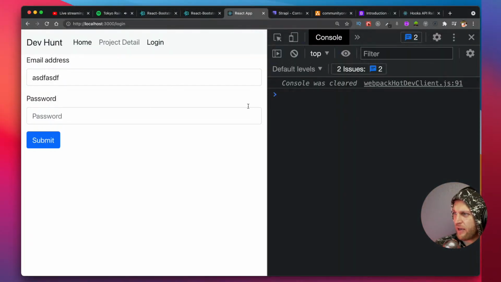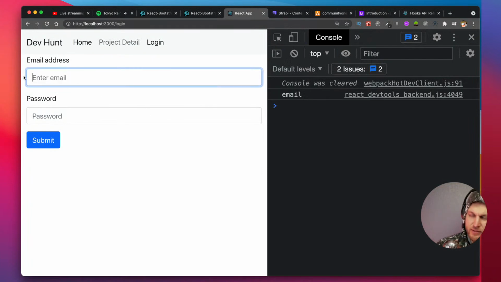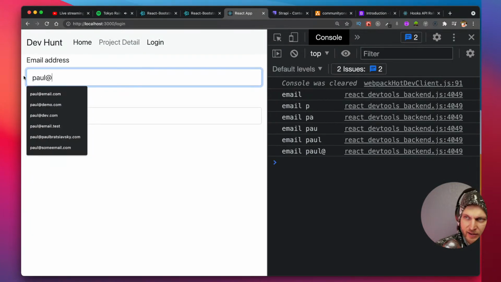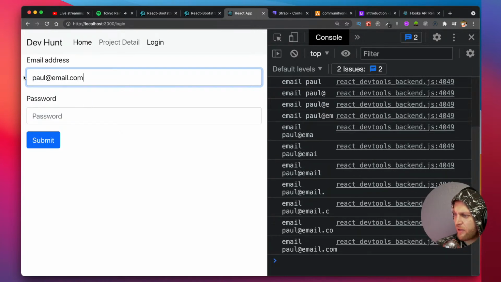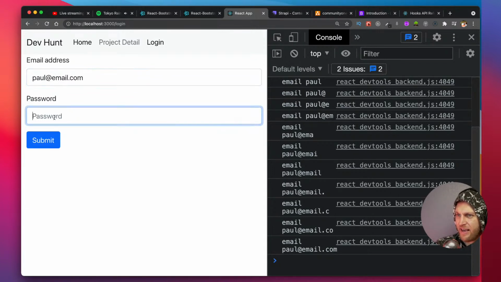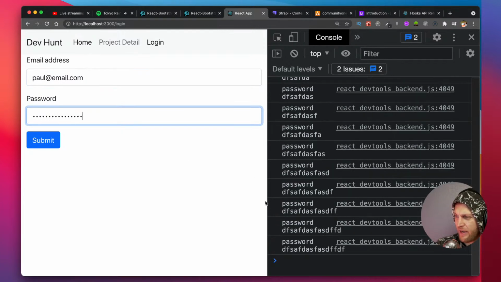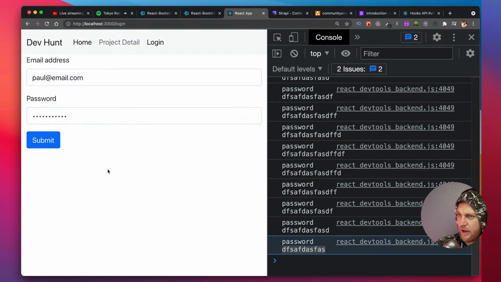So we go to our application here. So notice, I'm going to erase this for now. I'm going to start typing paul@email.com, and notice in the console log we're able to get that information. So we're getting that data. And let's say if I try the password, I'm typing the password, notice how the state changes. So we basically hooked up our input to work with our state.